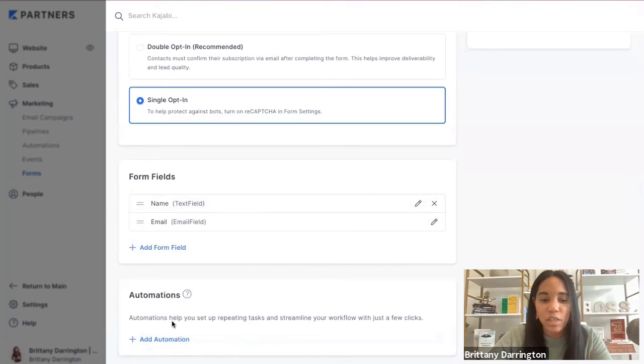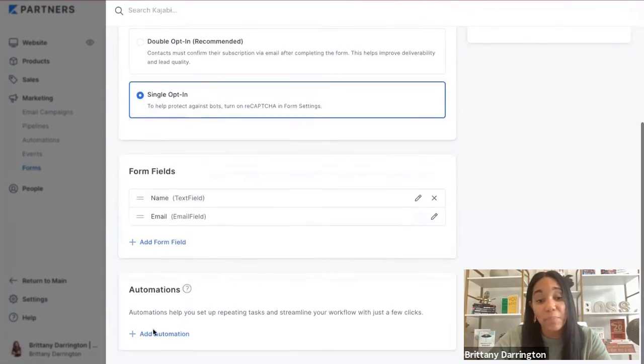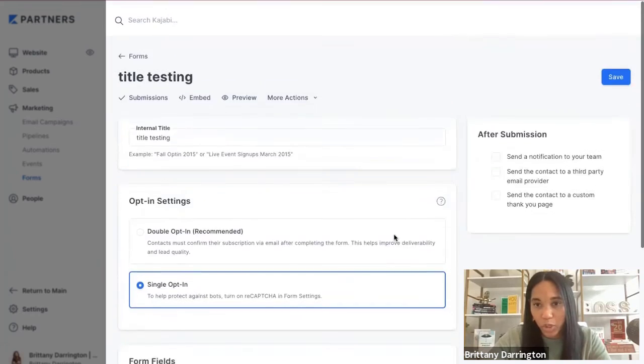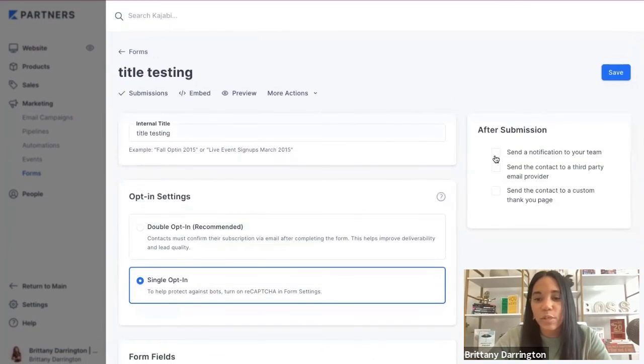If you have any automation that's going to take place, maybe once they opt into this particular form, they're going to go to an email sequence or they're going to be registered for an event, go ahead and plug that in so it can properly trigger. And then you can send yourself a notification. You can add a third-party email provider, and you can also do a thank you page rather than just getting a generic thank you page from Kajabi. So once you're done, hit save.